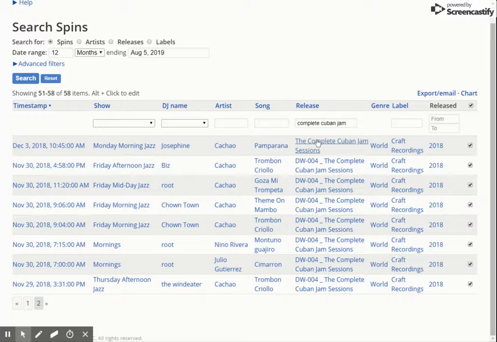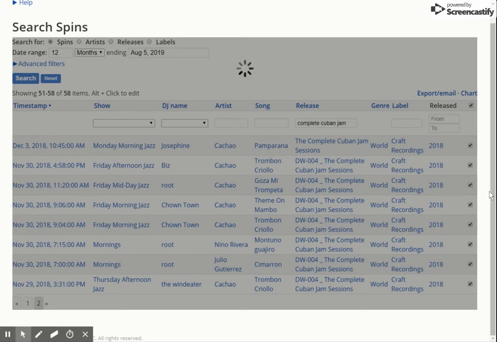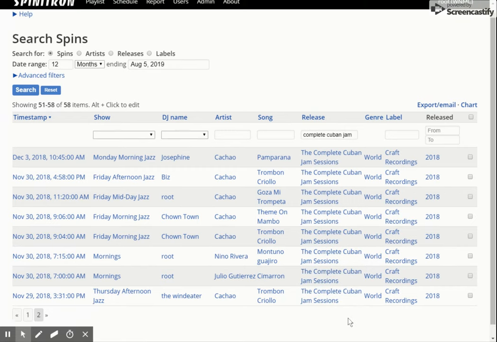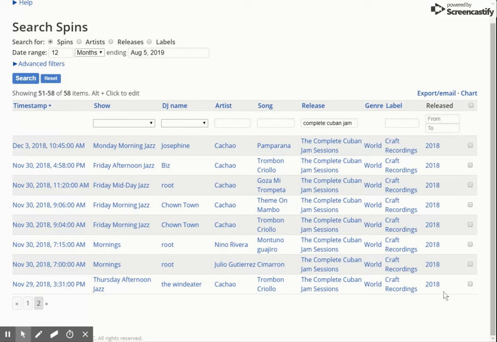Click on that. And then click on that to change everything on the page to that same value in that column. Complete Cuban Jam Sessions, no prefix. Now we're done. This is all you need. You can do this with other values too.